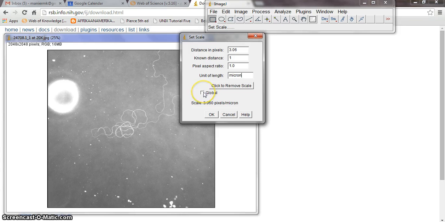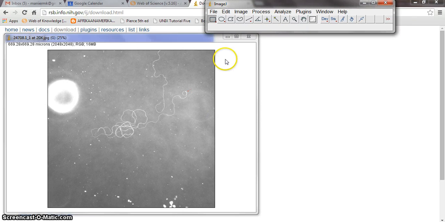We're going to click global because we want this to be true of all of the images that we're processing. If by some chance you forget to set the scale, or you realize later that, oh my gosh, this sperm was actually imaged at 40x, then that's okay, don't panic. You can still use those measurements, we just need to convert them appropriately. Okay, so now we've set the scale, so we're ready to measure.